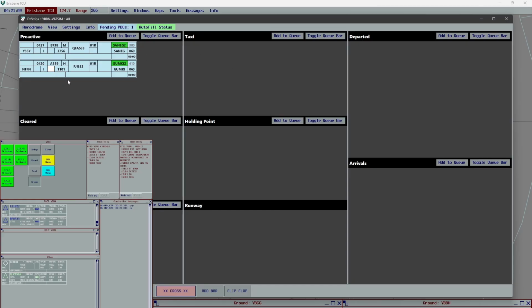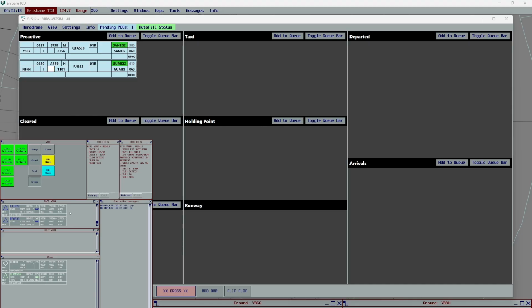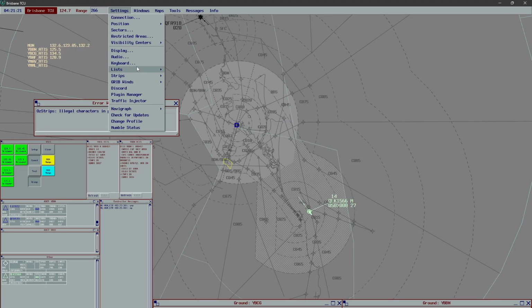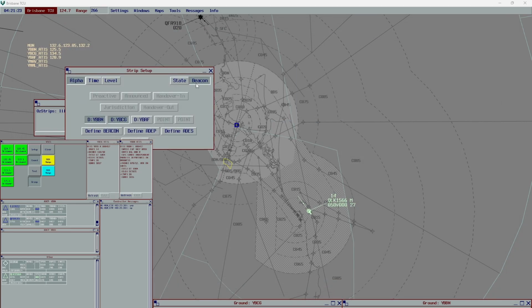Controlling the TCU, of course, I'm going to be using the standard VATSIM strips in the beacon state, or, correction, what's the other one? There's state and beacon.